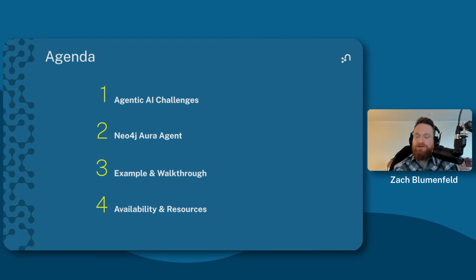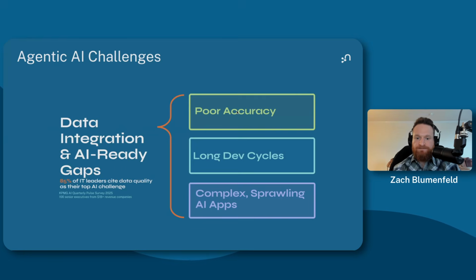So the way I've structured this, pretty simple. We're going to try to pack a lot into this approximately 30-minute talk. I'm going to talk a little bit about the challenges with agentic AI and building AI applications, and then how Neo4j Aura Agent addresses some of those challenges. I'm actually going to walk you through the product and talk you through how everything works. And then we'll go over availability and pricing and some additional resources if you want to follow along technically or just read more about the product and how you can apply it for your own projects.